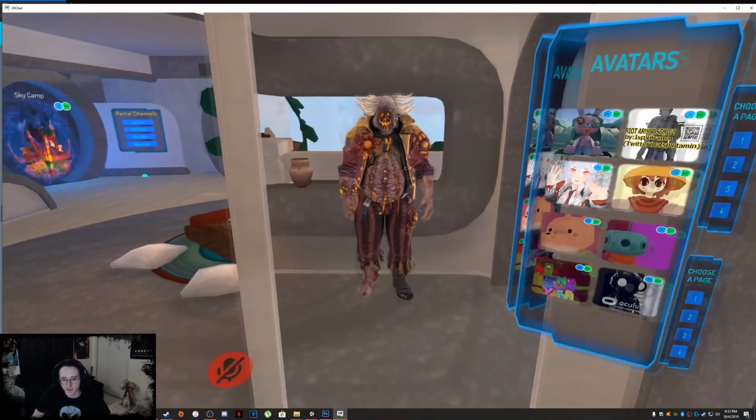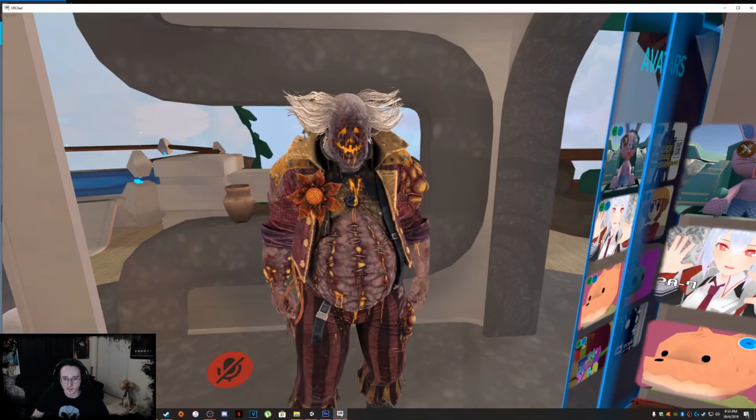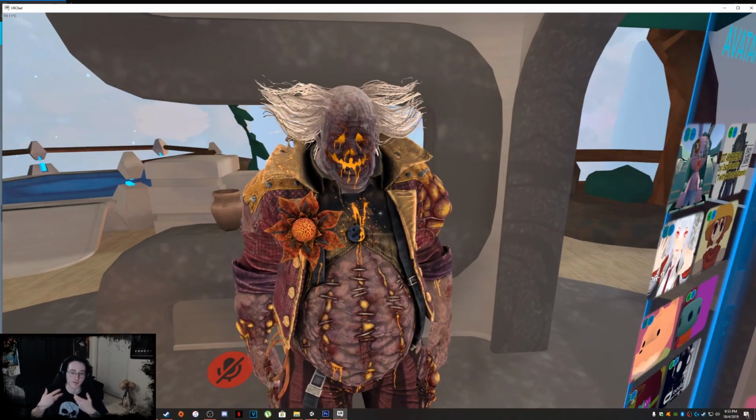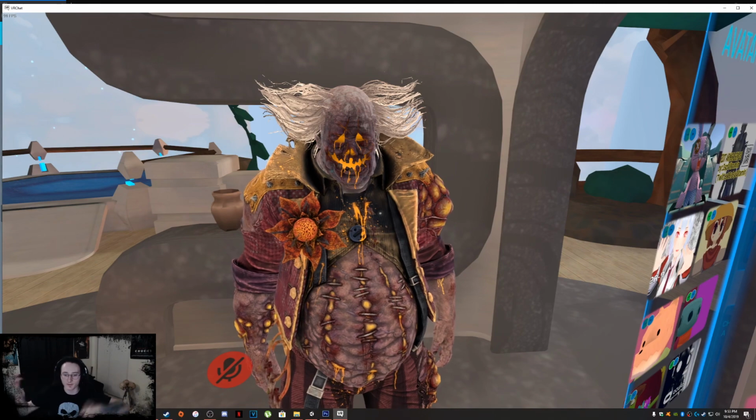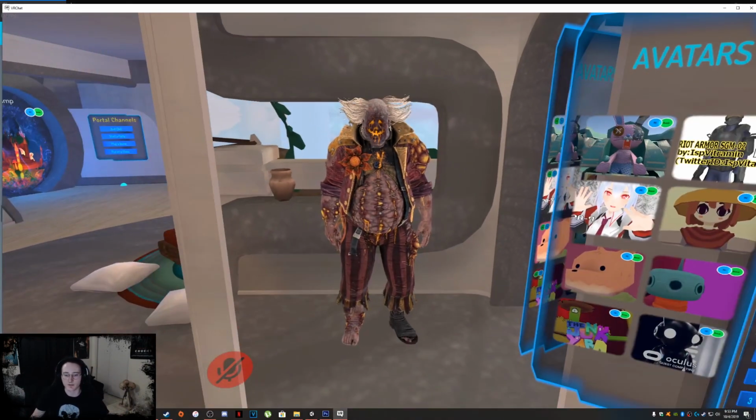So you can crouch, you can prone with him. Again, it's a lot better when you have a VR headset because you can actually move around with this however you want. I'm just using the very basic desktop version right now.